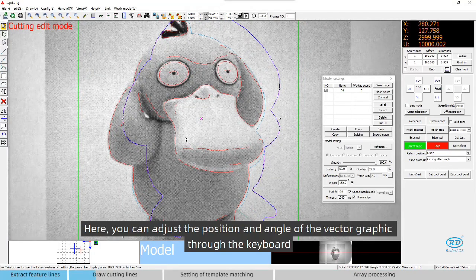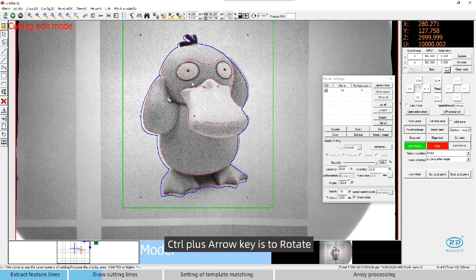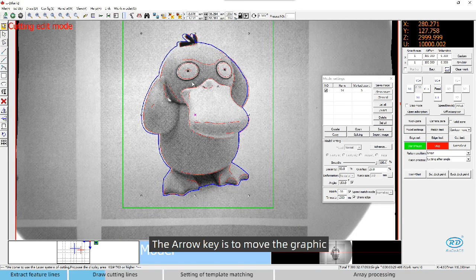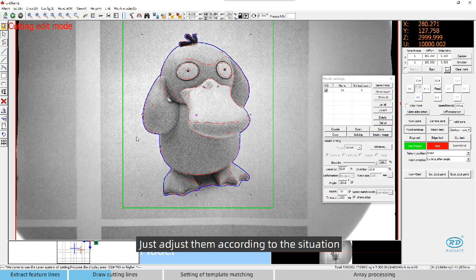Here, you can adjust the position and angle of the vector graphic through the keyboard. Ctrl plus arrow key is to rotate. The arrow key is to move the graphic. Just adjust them according to the situation.